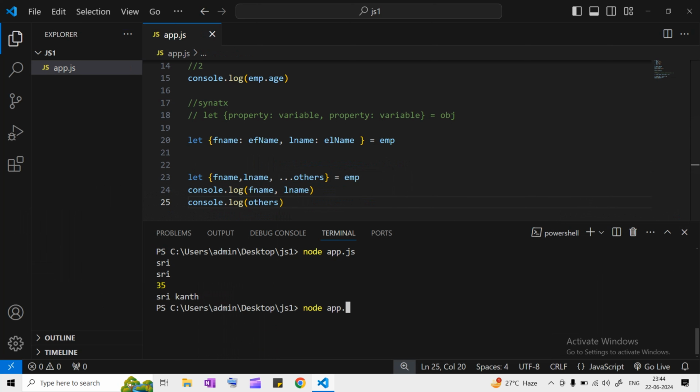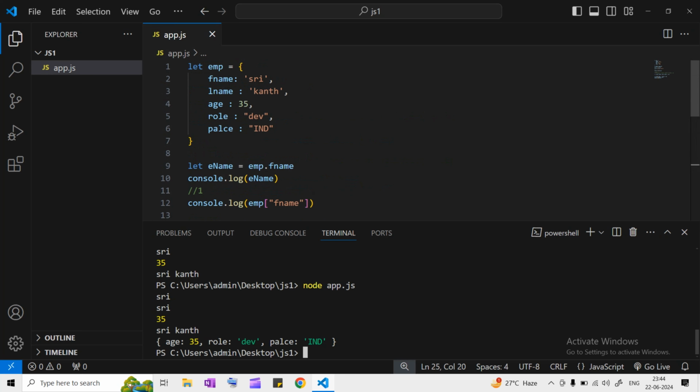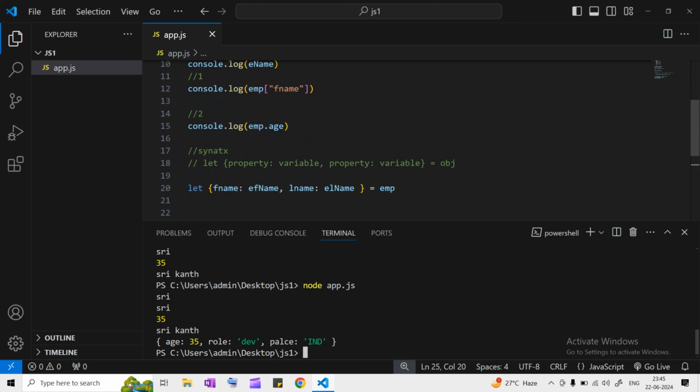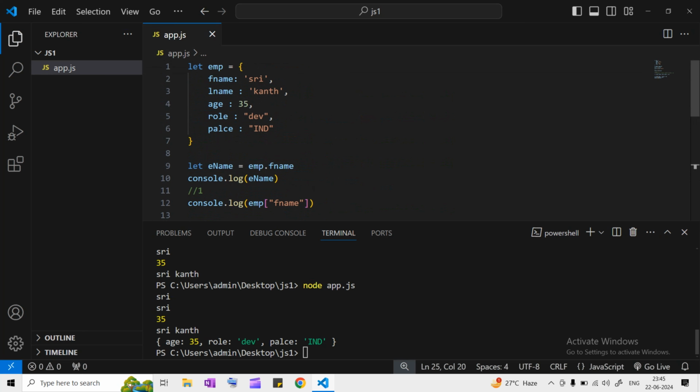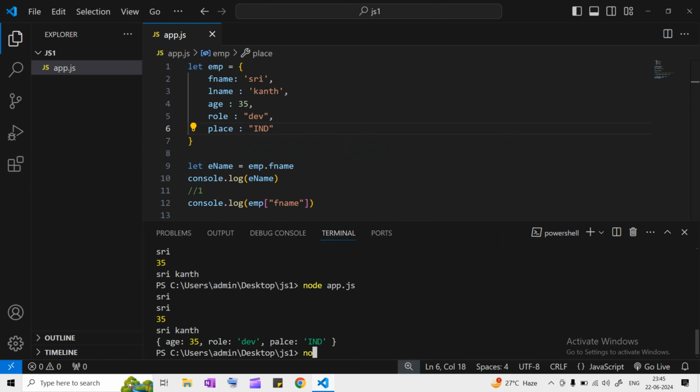Now let me run it again. Node app.js. You see guys, we got an object with the rest of the properties, that is age, role and place. We have already printed fname and lname. The three remaining are age, role and place. So the same thing is printed here, age, role and place. Sorry, the place spelling is wrong, so let me quickly change it. So it is place. Now let me run it again. Node app.js. You see, we got age, role and place.